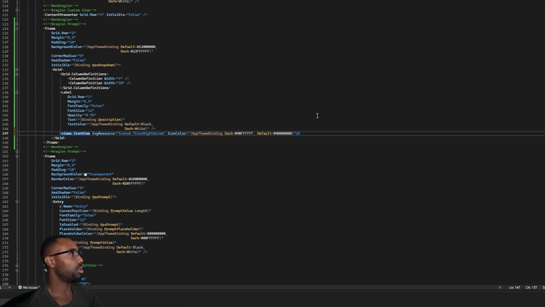What is left for this one? We have the icon view, we have all of that. I think we're kind of set. I think we just have to look at it and see how it looks. Probably won't work on the first try.